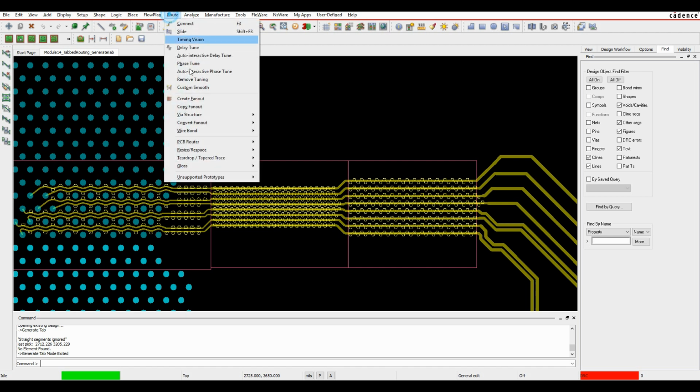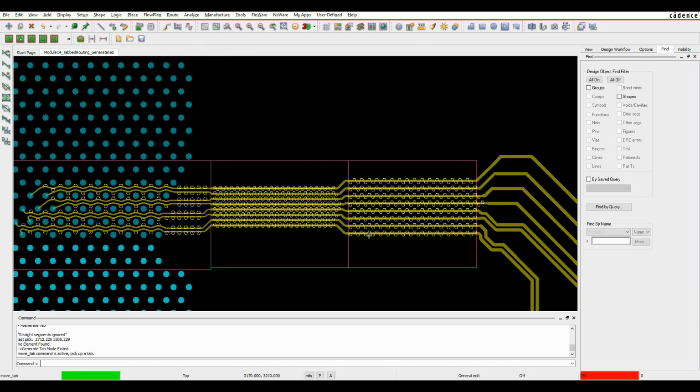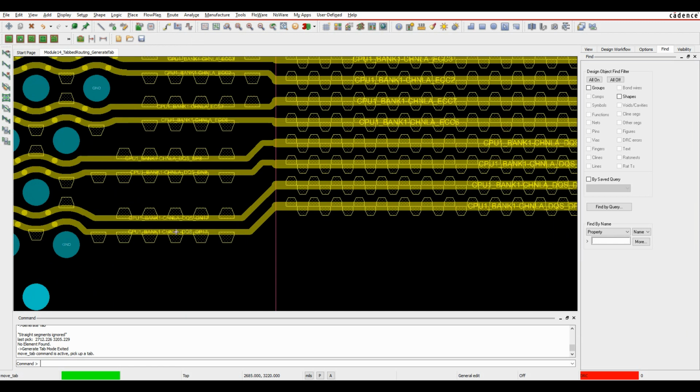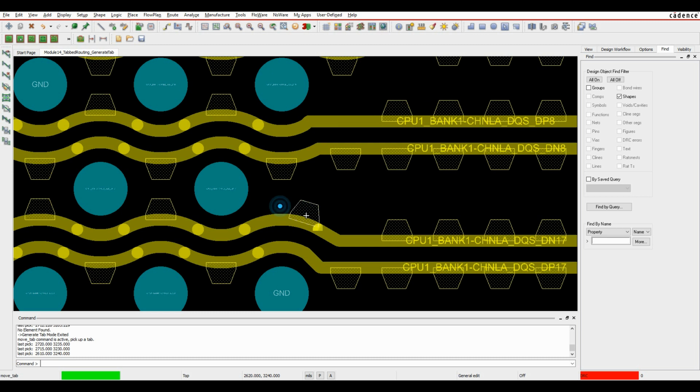The next option under the root menu, so root and then tab routing, is move tab, and what this does is gives you the ability to actually move the tabs about. So make sure you've got shapes enabled in the find filter, and then I can move the tab around as required. If we come into the arc area and I move this, it will actually stay on the arc, and you'll notice if I get to a pin and I start to create a DRC error, it will actually flag up as a DRC error as well, so it is DRC aware.